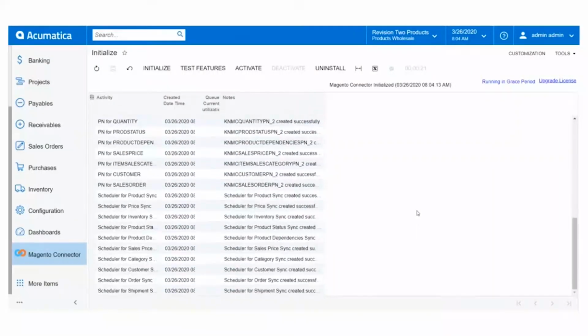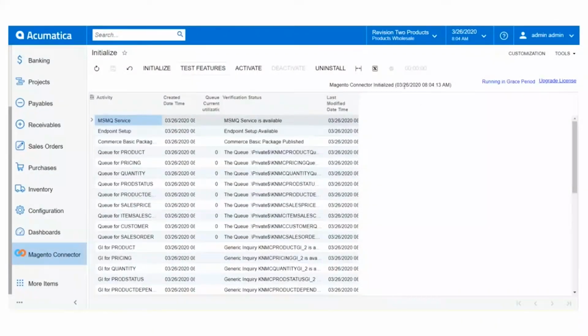If we want, we can click Test Features. This will test to make sure all connector mechanisms are functioning properly. We're good to go.